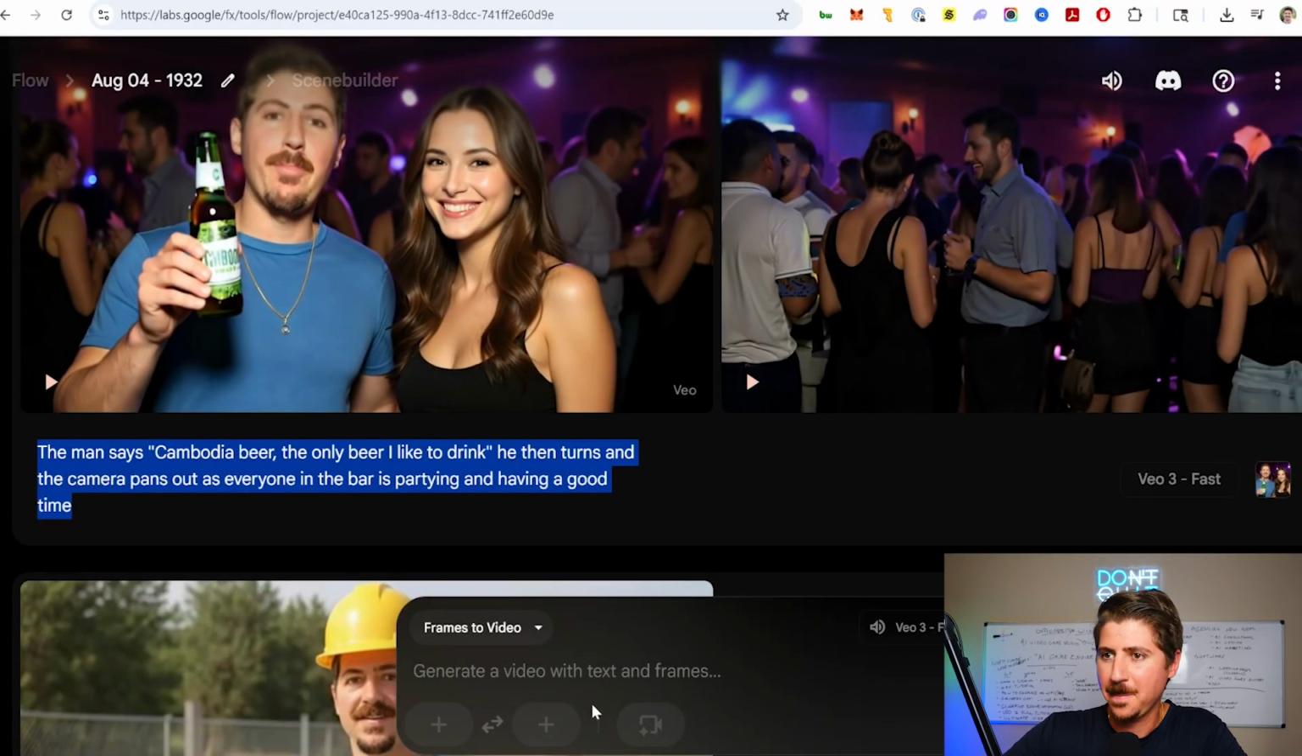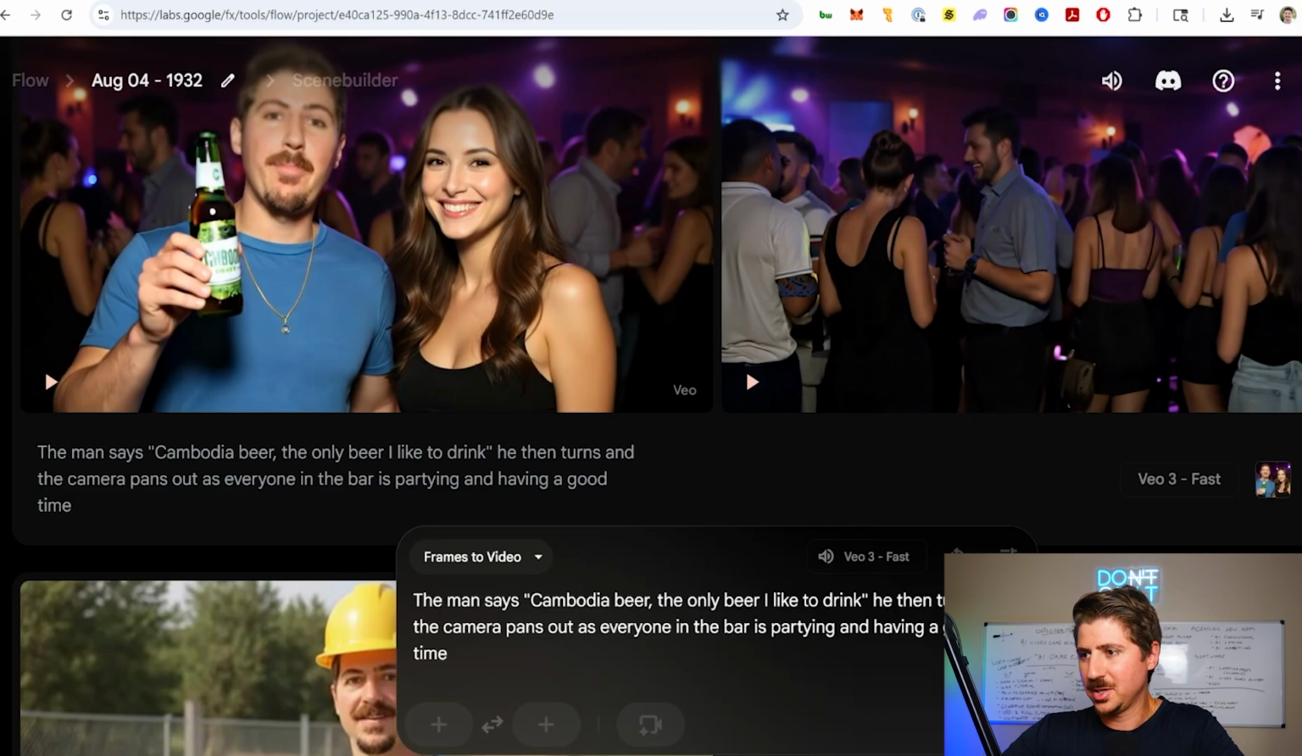So I'm going to try one more here. I'm going to say, man says Cambodia beer, the only beer I like to drink. I'm going to add an exclamation point here. I'm actually going to add a period here. So the way that you write the structure of your sentences really affects the way that the AI will interpret it and then create the video. So something to keep in mind.